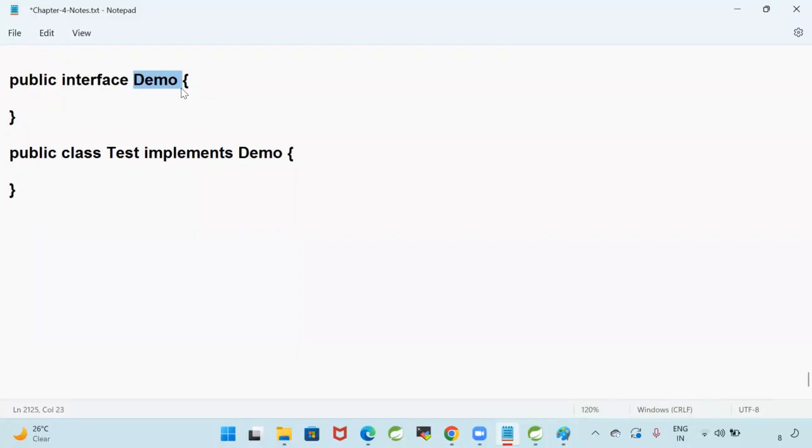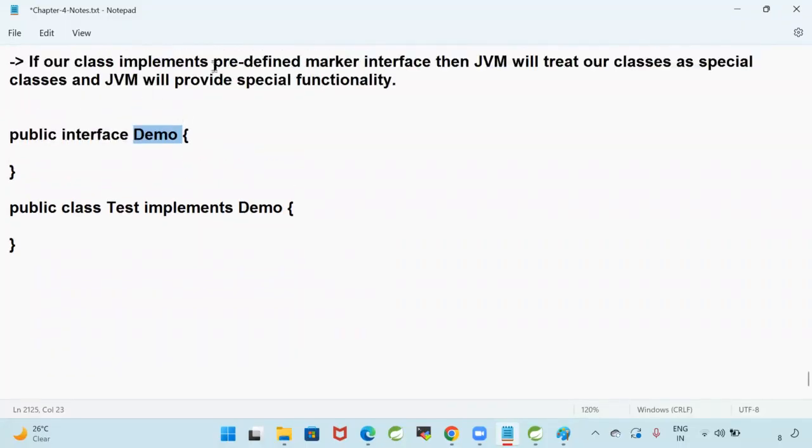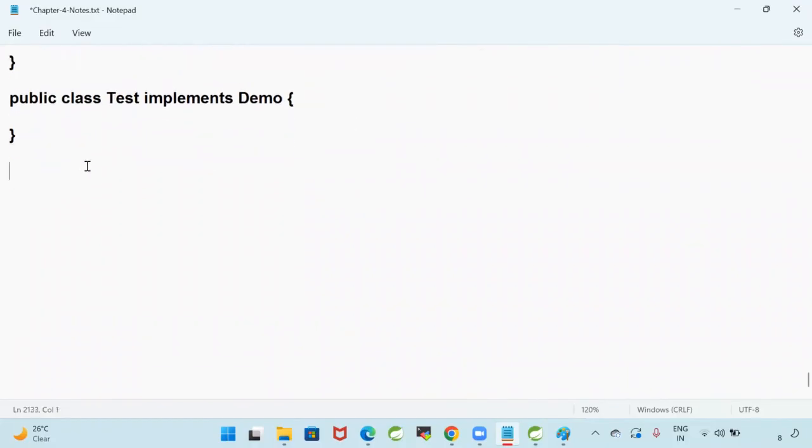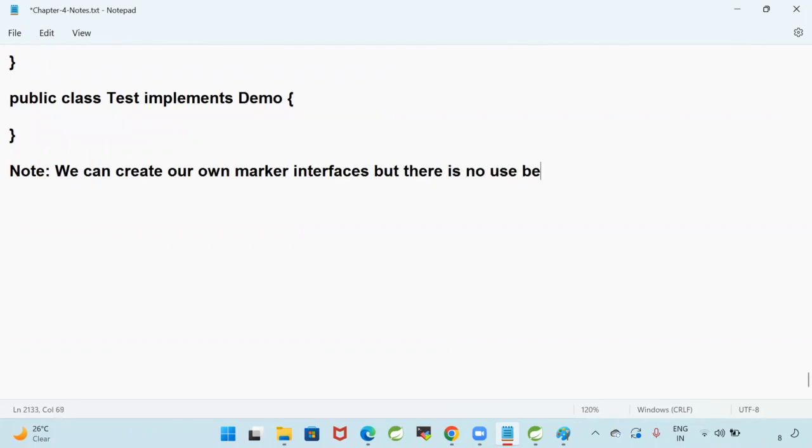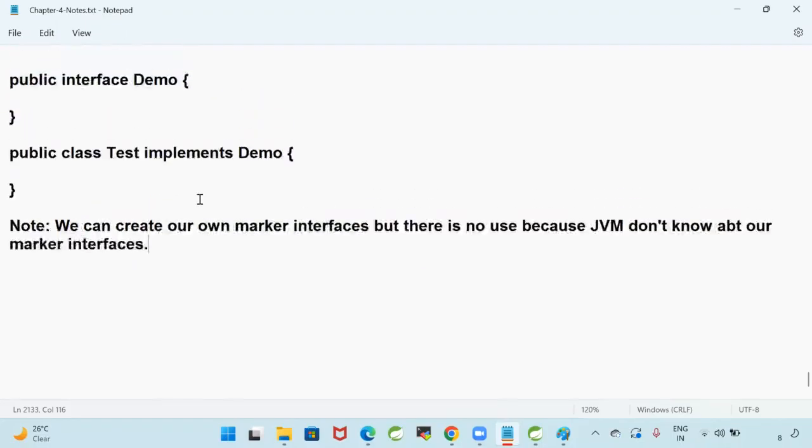When will you get the special treatment? If your class is implementing a predefined marker interface. Okay, we can create our own marker interfaces, but there is no use because JVM doesn't know about our marker interfaces. That's it. Interviewer will ask this question also. Can I create my own marker interface? What is the use of implementing a marker interface like that? Yeah, read this.